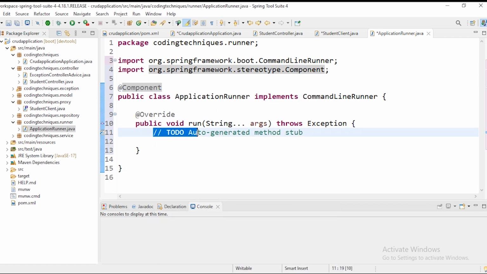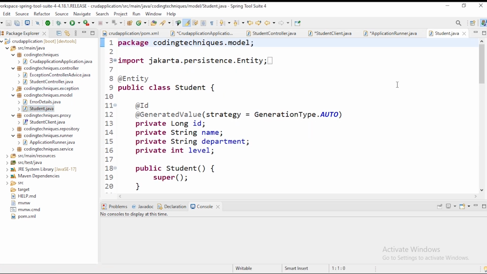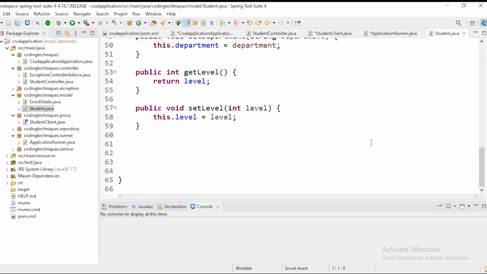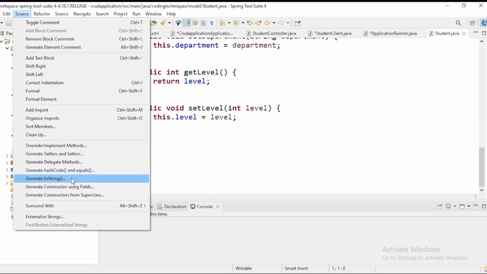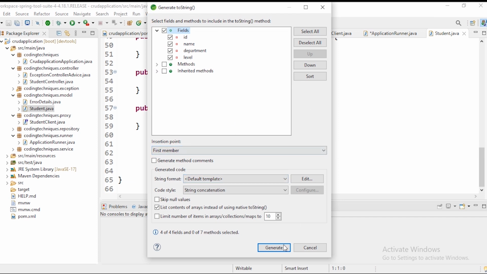Okay, so before saving this user, let's go to the student model. Here in the model package, we will see we have this Student class. We have these getters and setters, and what we're going to do next is generate the toString method, because when we get this, we need to see it in the console, not just an object. So generate toString method. Okay, generate.